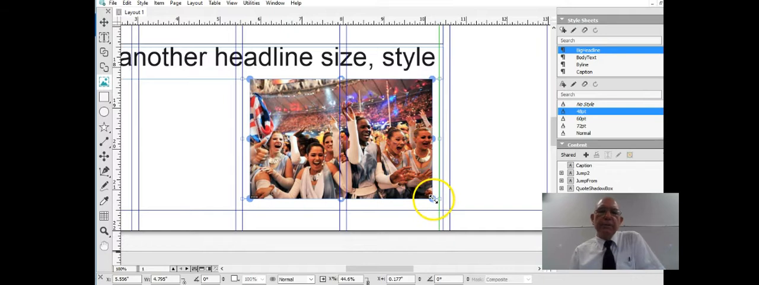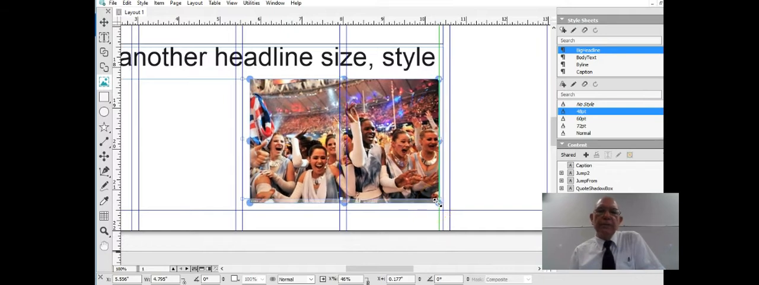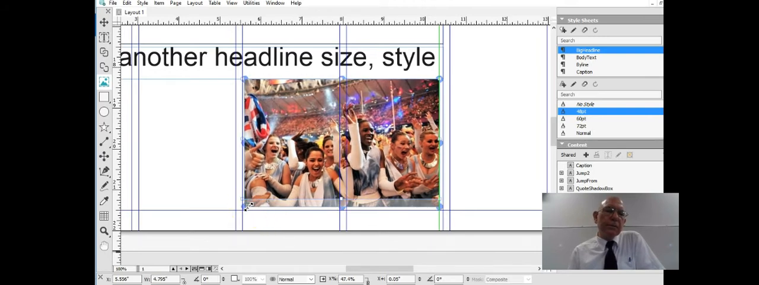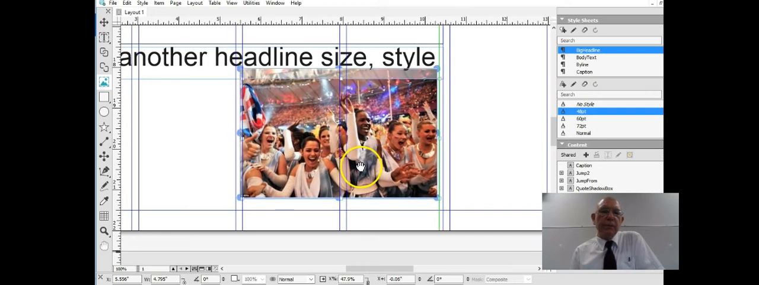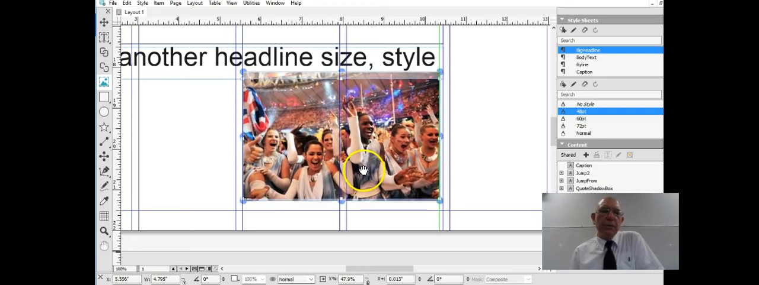I'm going to go ahead and grab the photo itself, and fill that space I wanted to fill. And so now it's the right width, but I'm cutting off too much of their body, so I want to bring this up. So I'm going to get in the center of it and bring this whole photo up, and it'll adjust inside the box.